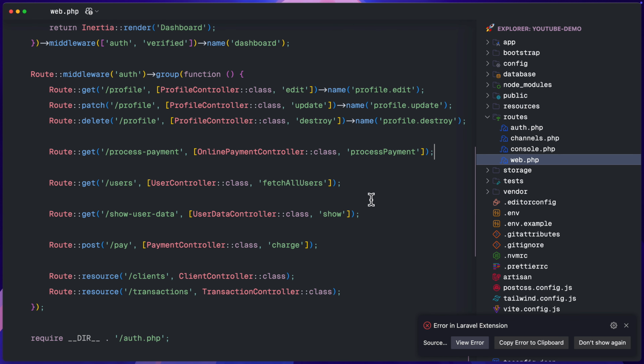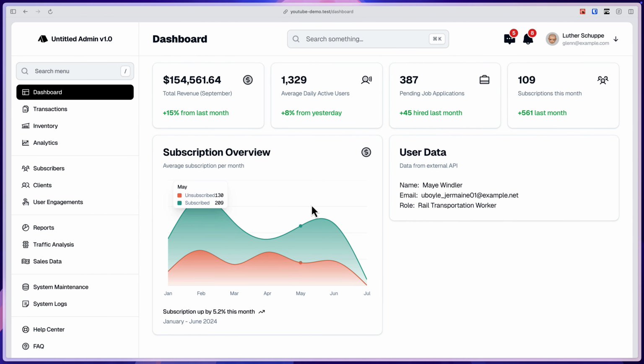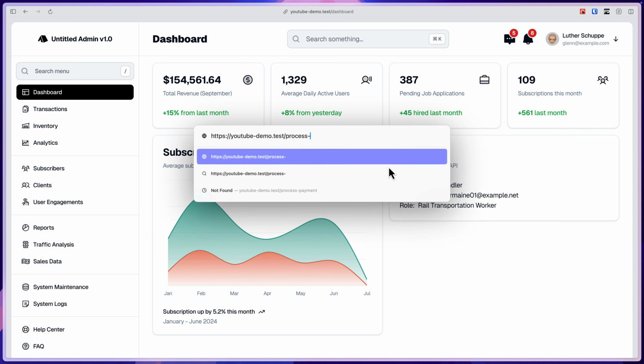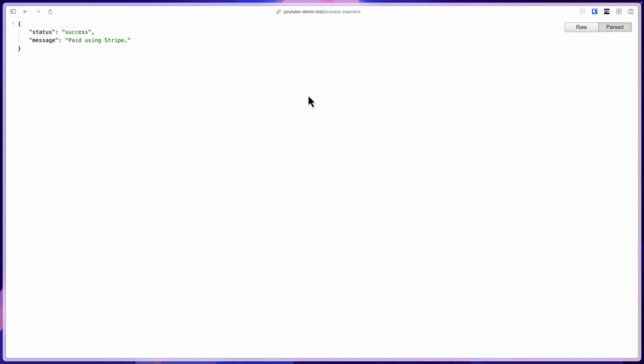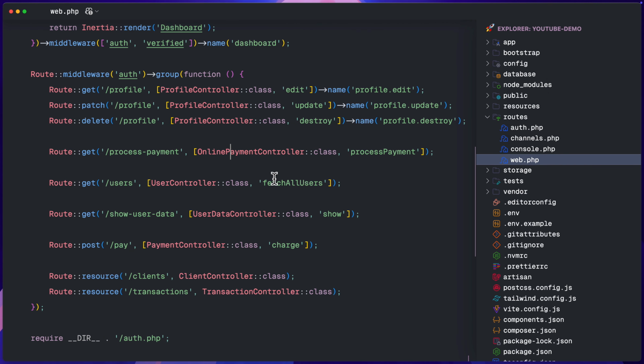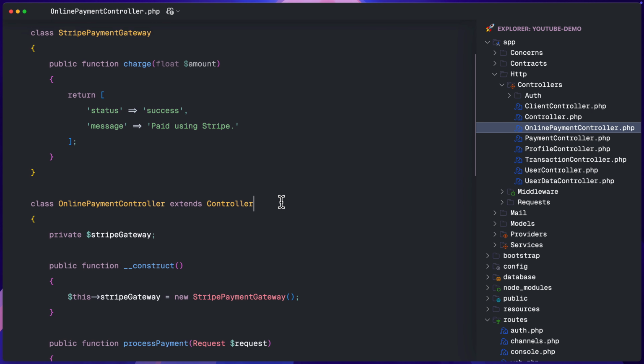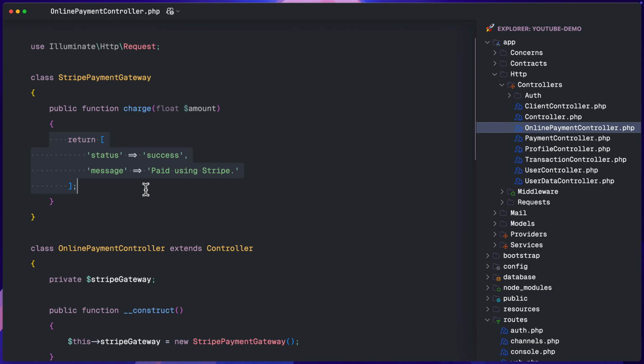Now let's go to the browser and hit that endpoint. As you can see, we got the response, paid using Stripe. Great, that works. So let's go back to the controller. This is the response we returned from that endpoint. Okay, now let's fix this.